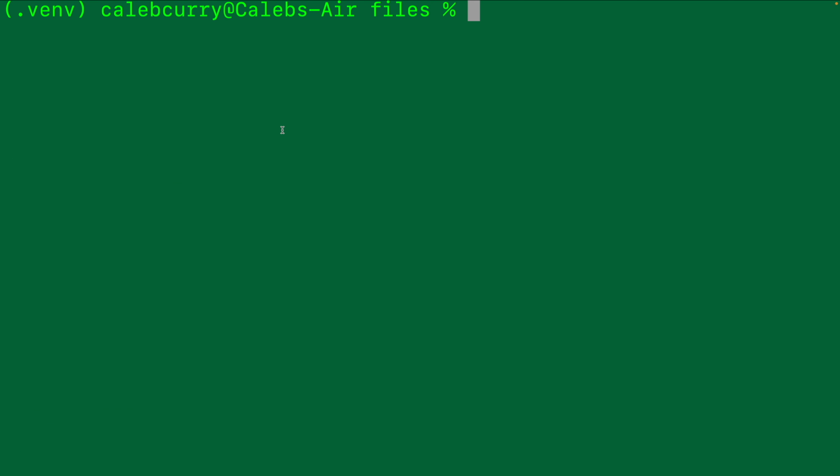On Windows, it's going to be slightly different. More details in the notes, but it's going to look like this: venv, scripts, activate. You can do that within Git Bash or within PowerShell. However, within PowerShell, you might run into some security issues. And in that situation, you'll need to execute something like this: Set-ExecutionPolicy Unrestricted -Scope Process.